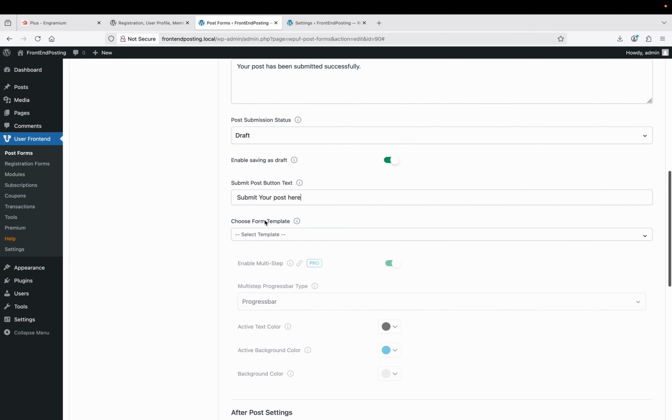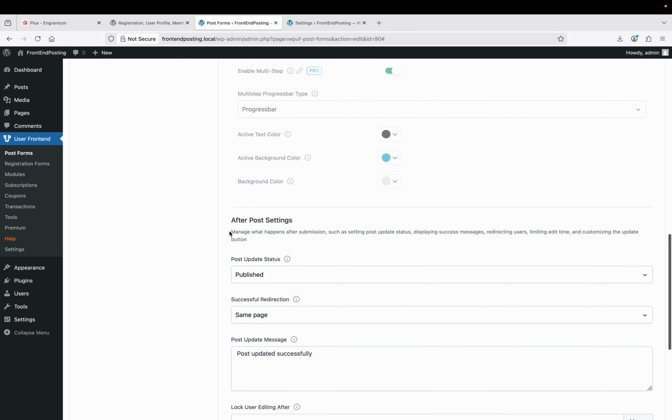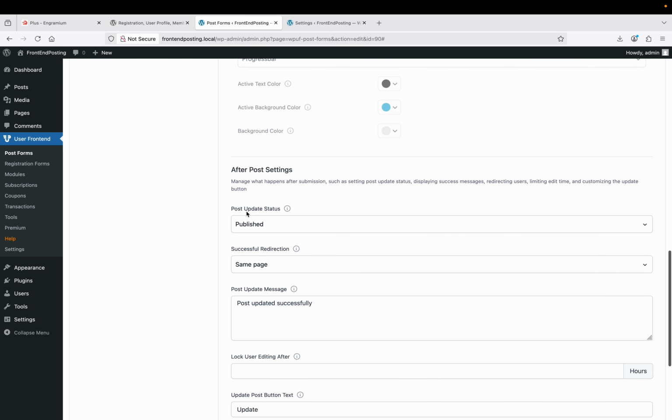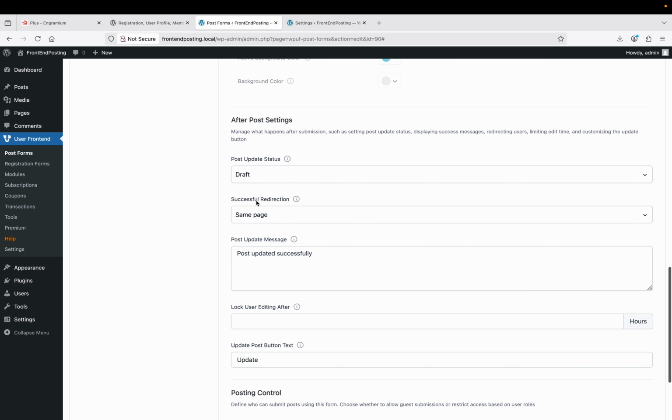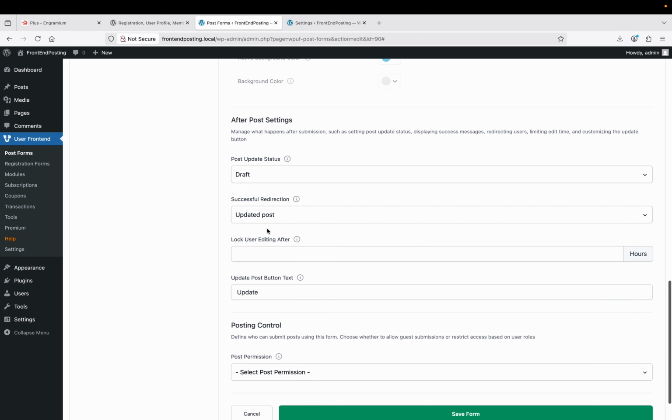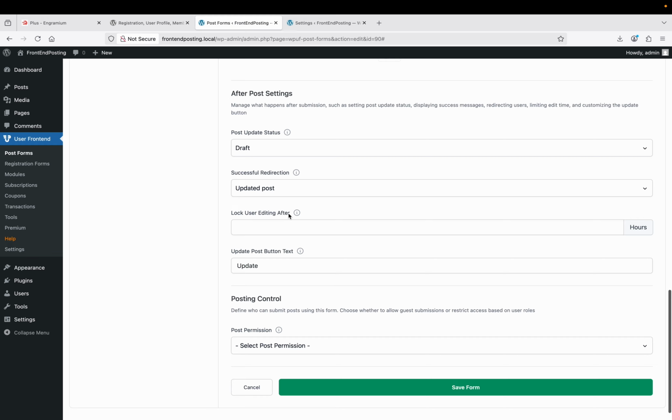Choose the form template. We will not choose one for now. After that, for post update status, we would enable draft again, because when the user edits their post, we would like to review it again. For successful redirection, the same page will be enabled for the updated post. Lock user editing after hours, which we will enable. For example, let's enable 10 hours. Update post button: update your post.